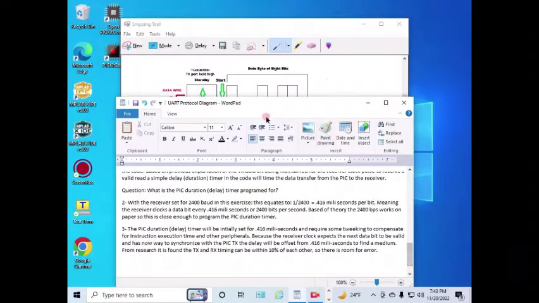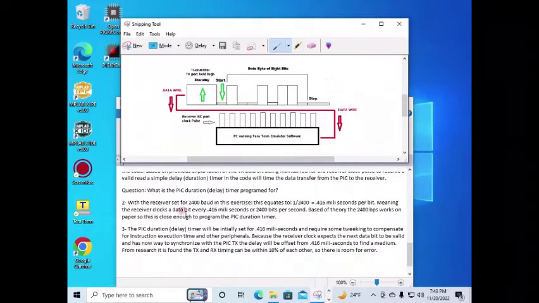With the receiver set for 2400 baud, that equates to 1 divided by 2400, or 0.416 milliseconds per bit, or 416 microseconds. Meaning the receiver clocks the data at every bit, based on the 2400 baud at 0.416 milliseconds, or 2400 bits per second.